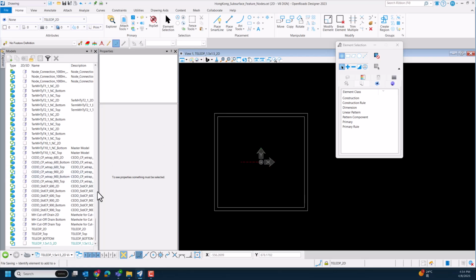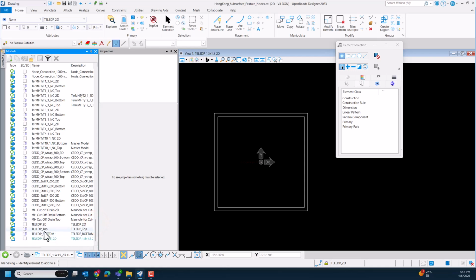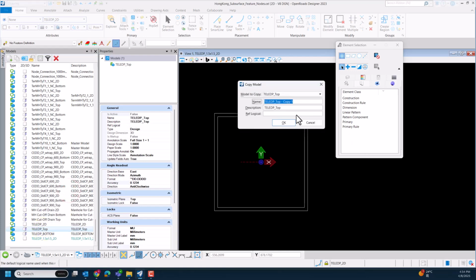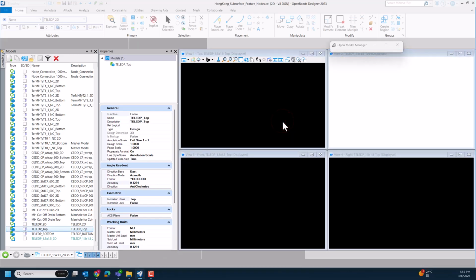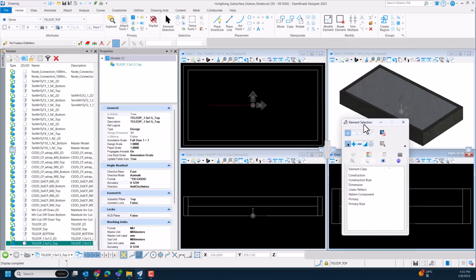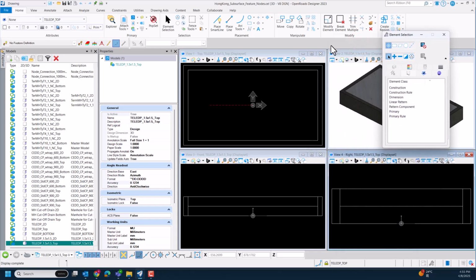So next, I'm going to modify the top cell. I can again right click on the teledp_top and select copy and give the name 1.5x1.5 top, and copy the name as the description. So this is the top model of the pit.